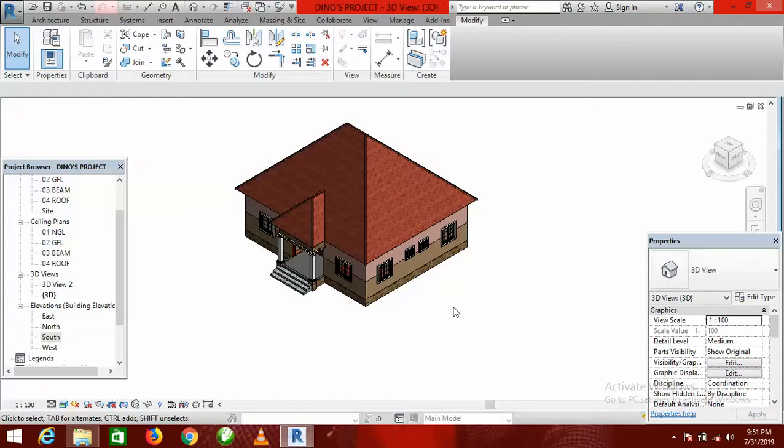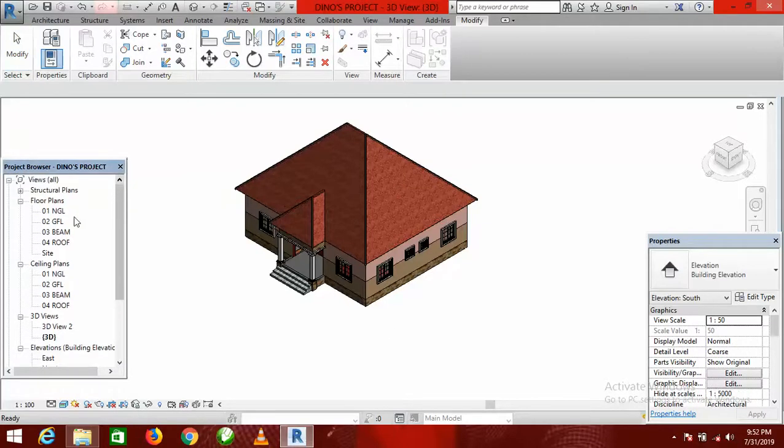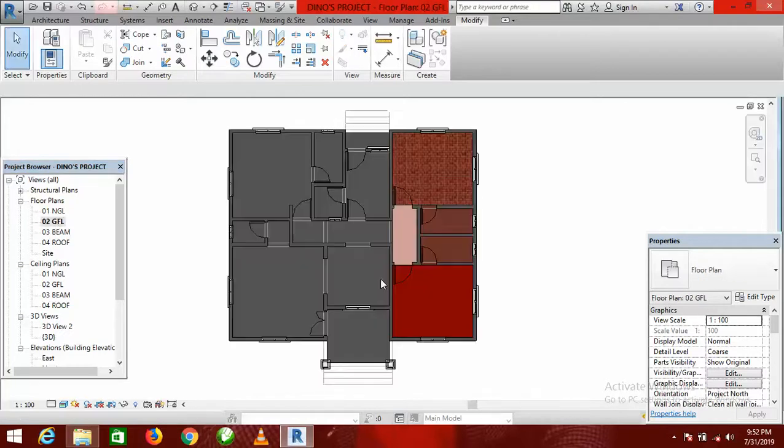How do we do that? We are going to use our sweep tool. But first and foremost, you must be on the floor plan to draw this. So I go to my project browser, I go to my 02G GFL ground floor level, and I double click on it. Then it will bring me to the floor plan. I have to draw my sweep around this building. So watch me as I go.